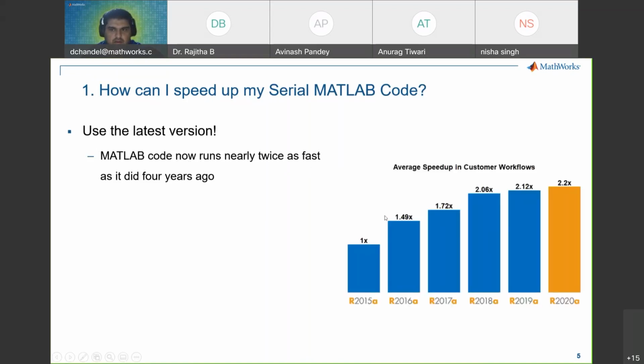Okay. This is a graph. Again, this is about 1 year out of date, 1.5 years. But if you look at the speed from 2015 to 2020, the same code will actually run faster today in a later version of MATLAB, almost twice as fast. And what happens with all of these techniques we are showing you today is that they multiply with each other. So you get 2 times speed up here, 3 times speed up there, 4 times there, multiply it all together. You will be able to do weeks of work in minutes.